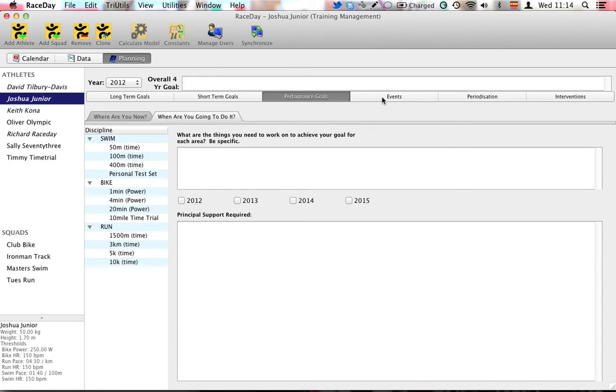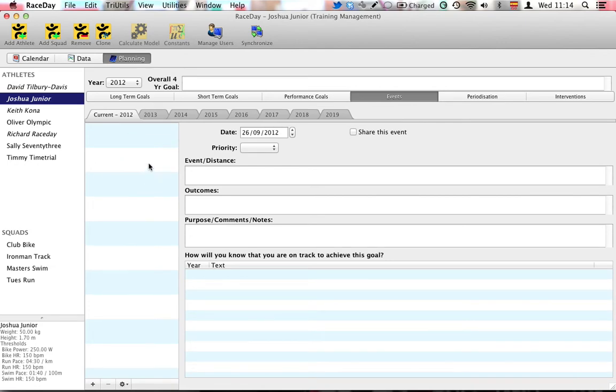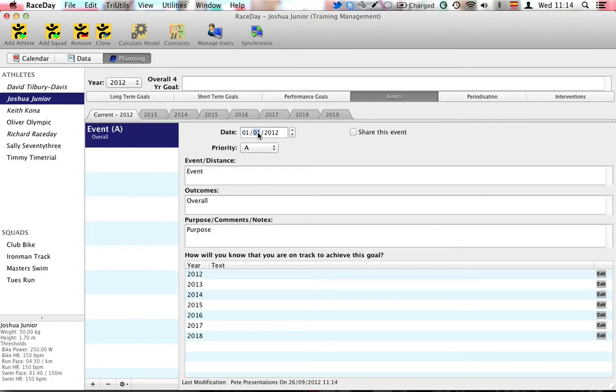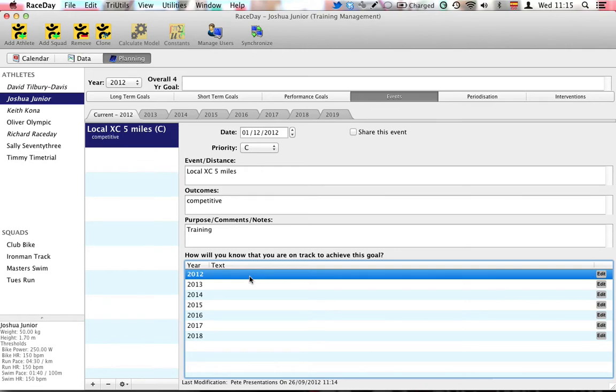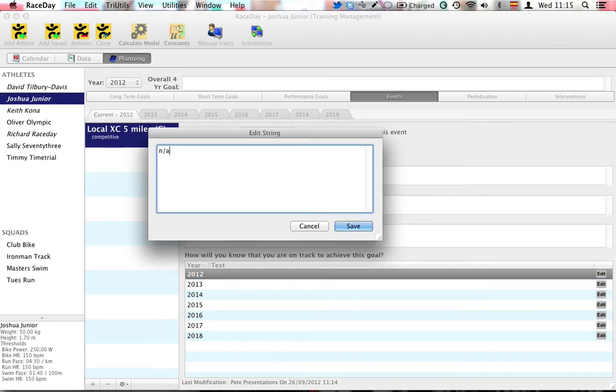And then moving on, we have the ability to add events that this athlete will be taking part in over the coming years. So as an example, add an event for this year that they're going to take part in that's on the 1st of December. It's not a particularly important event, it's a local cross-country event that we want them to do. And we know it's 5 miles long. And as an outcome, we want them to be competitive, but the purpose is very definitely training. And there isn't really any need to have any tracking in relation to this goal, because quite simply, it's training, and so we'd put here, not applicable.